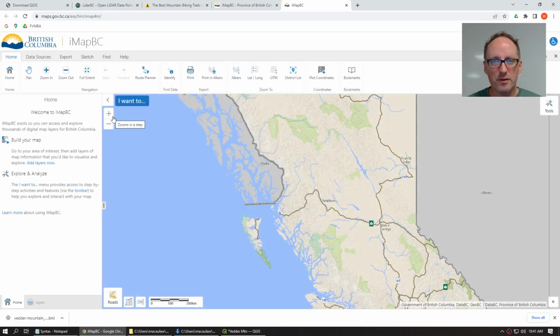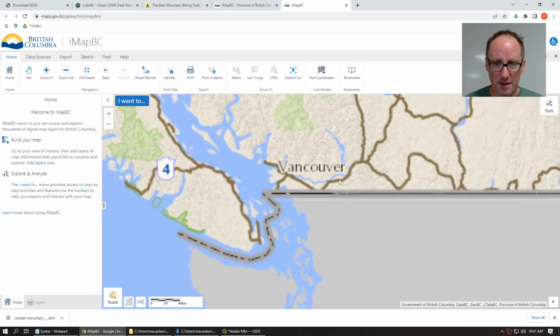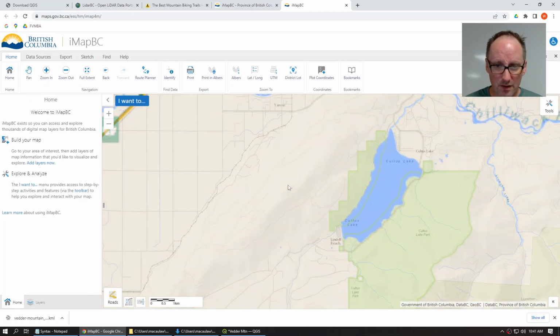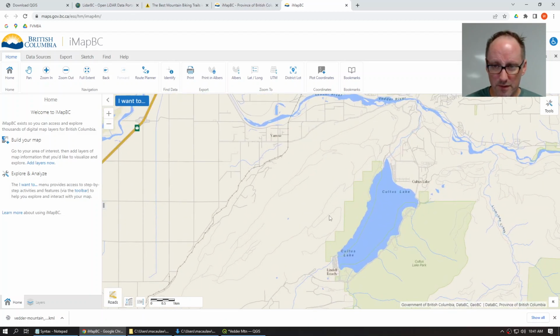Here we're going to be able to get information like the different properties, and we'll be able to tell what kind of properties they are. Are they provincial property, municipal property, private property, what have you. So again, in iMAP, we've got to zoom in to the area. Here's Vedder Mountain. You can see the boundaries of the Cultus Lake Provincial Park.